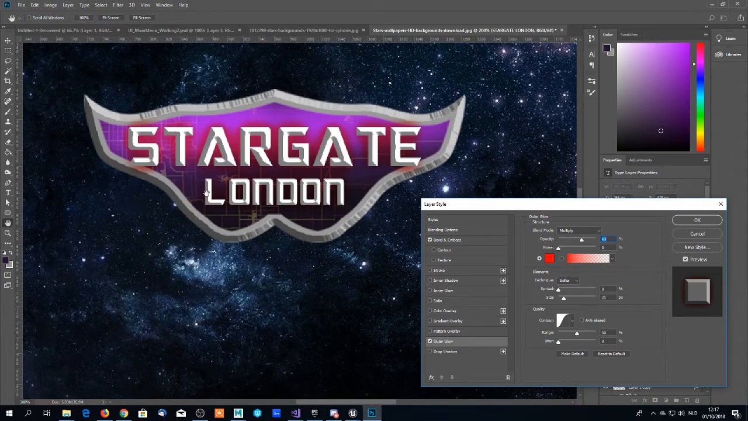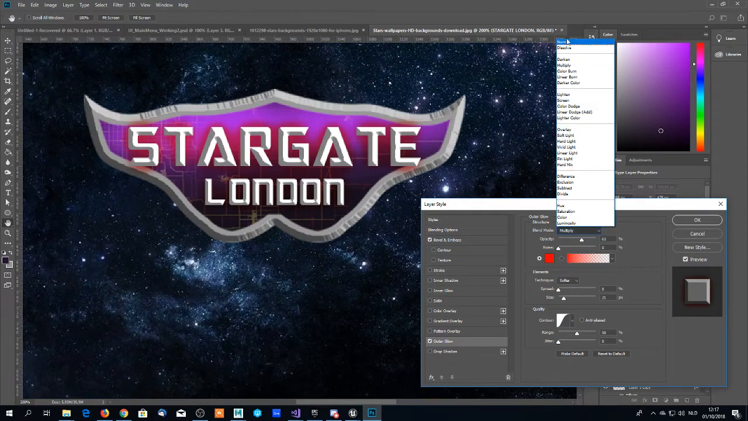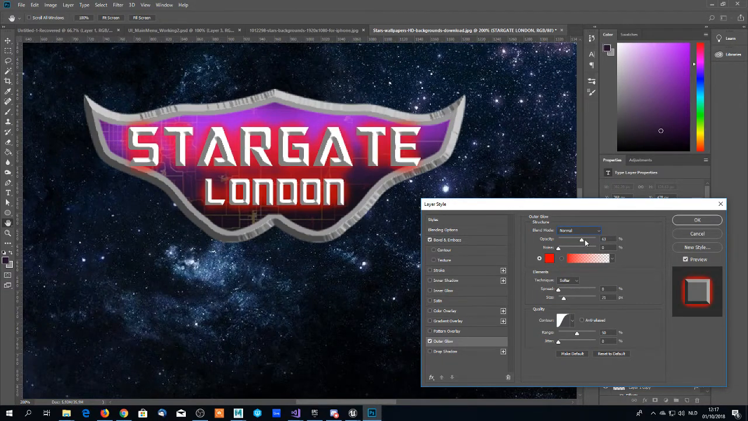Multiply doesn't work very well with the London text because it's in a dark background. So let's try normal. Tone the opacity down a little, like 40. No, let's take softer. Then you can play with the size. Like that looks good, and you can play a little with the contour.